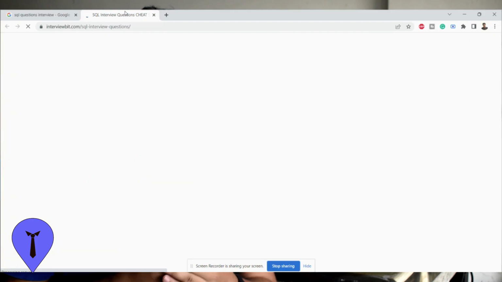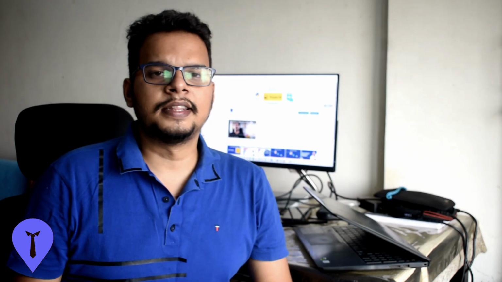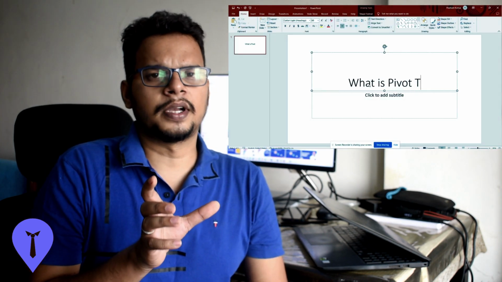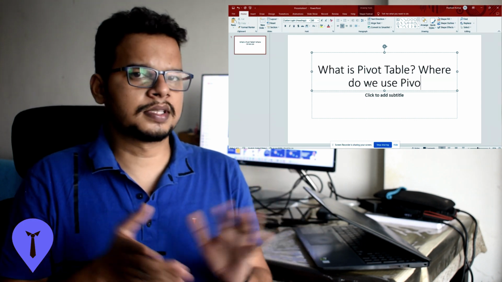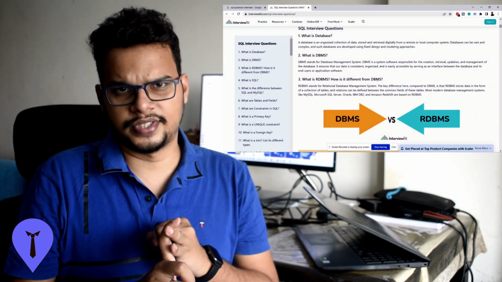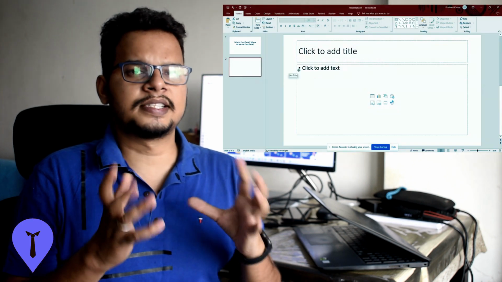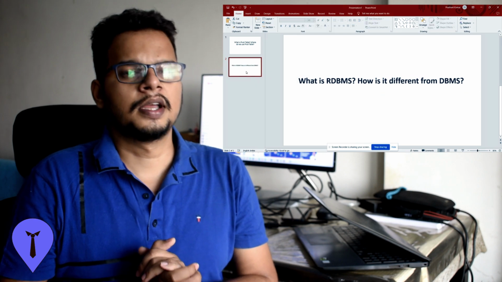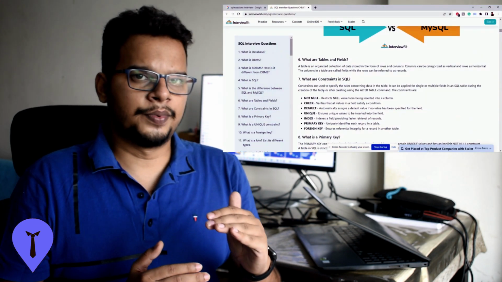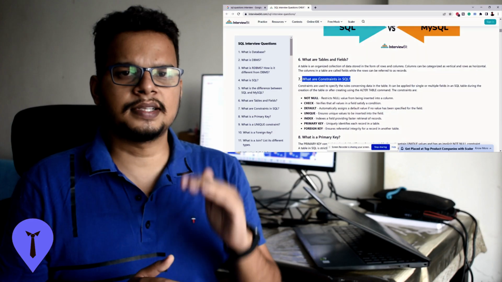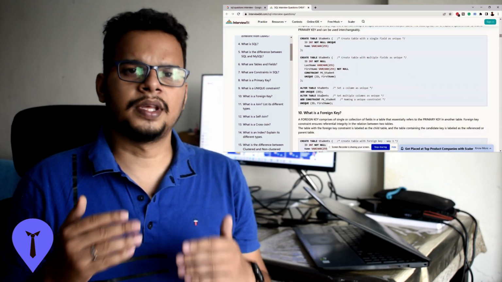Once you list down all the questions in the doc, take out a single question from the doc and put it in Google Slides or PowerPoint. One slide, one question. Let's say that you are just putting what is a pivot table. And in the next slide you are putting what is a join. Explain the concept of join. Next slide, what is the difference between primary key and foreign key.